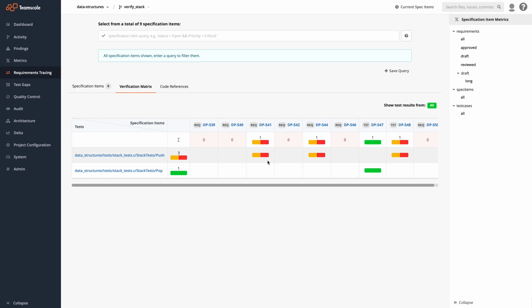Let's take an example. If we hover over an entry for the push test, we see that it was skipped when executed on Linux, and it failed on Mac OS. In contrast, the pop test ran successfully on both platforms. Notice that you can select which test results to show in the matrix using the chooser at the top right. For instance, only Mac OS or only Linux.